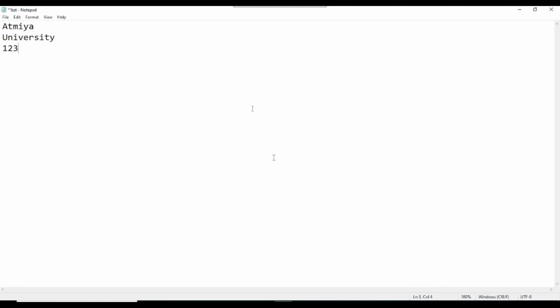Atmiya, enter, university, enter, 123. So this is the data that I have written into the file manually. You can also write it programmatically, but this is the first program of file handling, so I just need to give you the basic operations. That is why I am entering this data into the file manually. I am saving the file now, so that file is stored in the F drive.